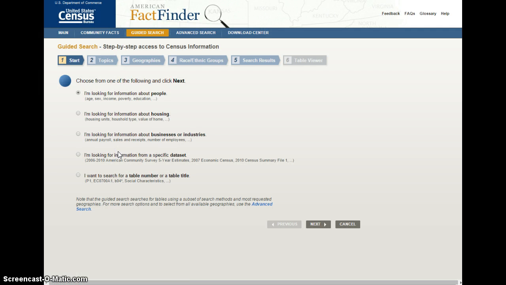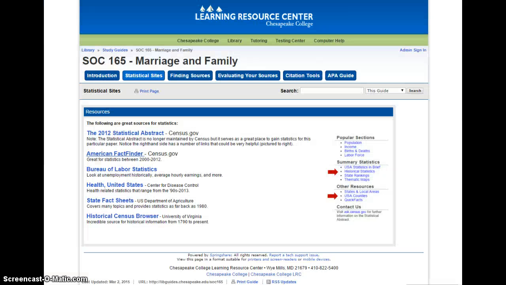American Fact Finder is another one through the census. I linked you to this really nice guided search, so you can choose what it is you're looking for, and it takes you through as you make each choice so that you can get to the information you need. It's a lot easier because the census is so large and there's so much information. I'll leave you to explore this. If you have any questions, you can let me know.